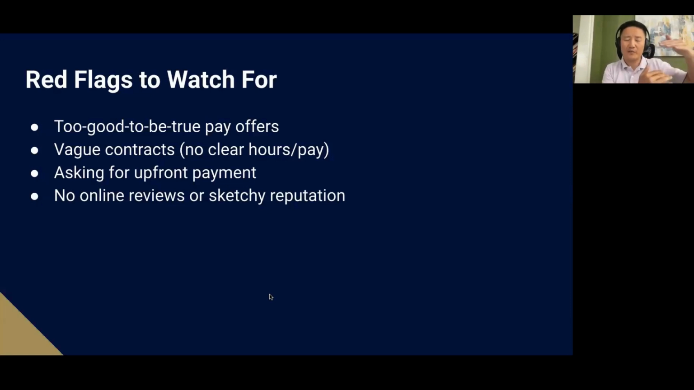I gave you a rate range already. So if something is not common, you have to be more careful, right? Vague contracts, no clear hours and pay, be careful. Asking for upfront payments, some recruiters and some companies ask you to pay first, which is higher risk for you, right? You have to be careful. No online reviews or a sketchy reputation.